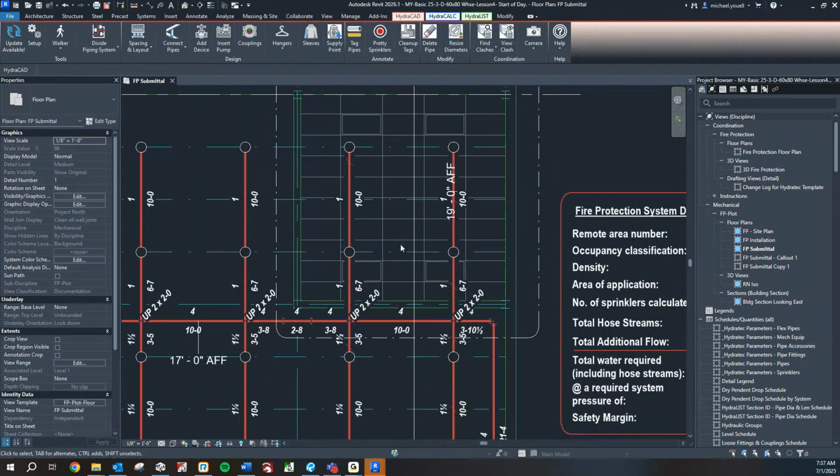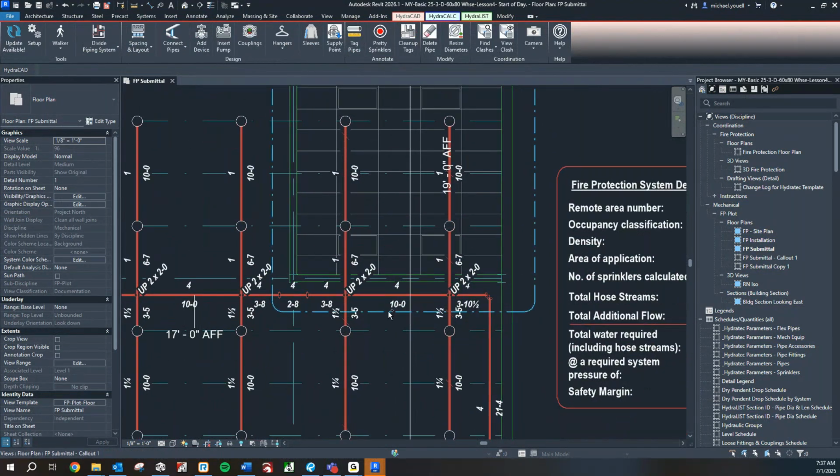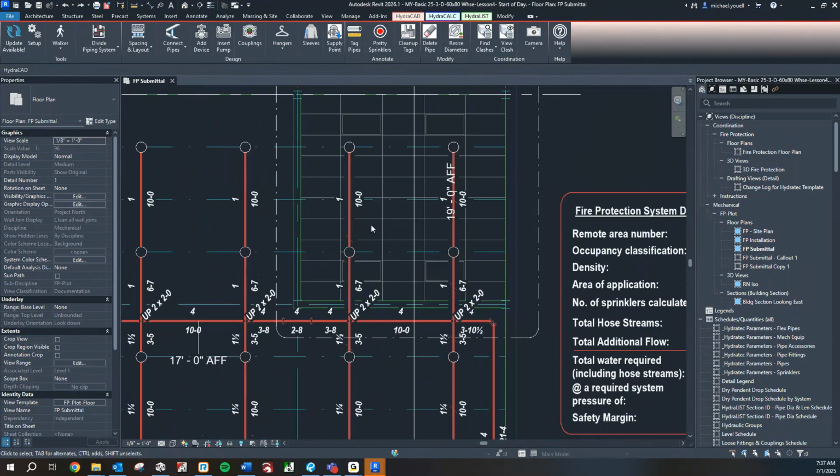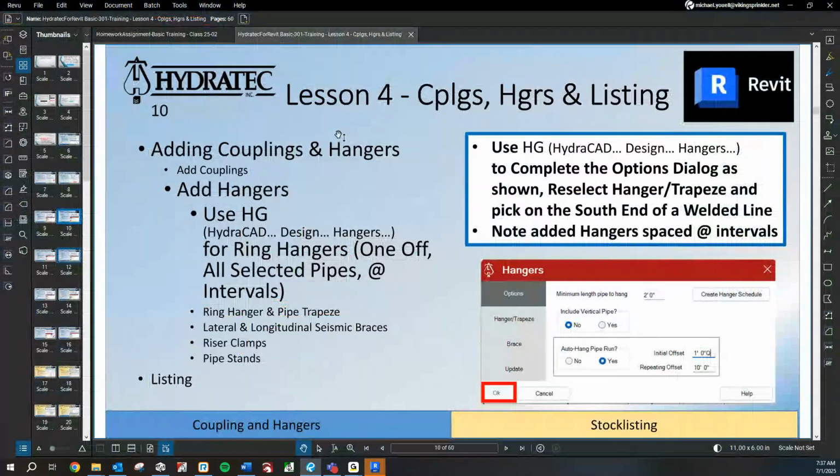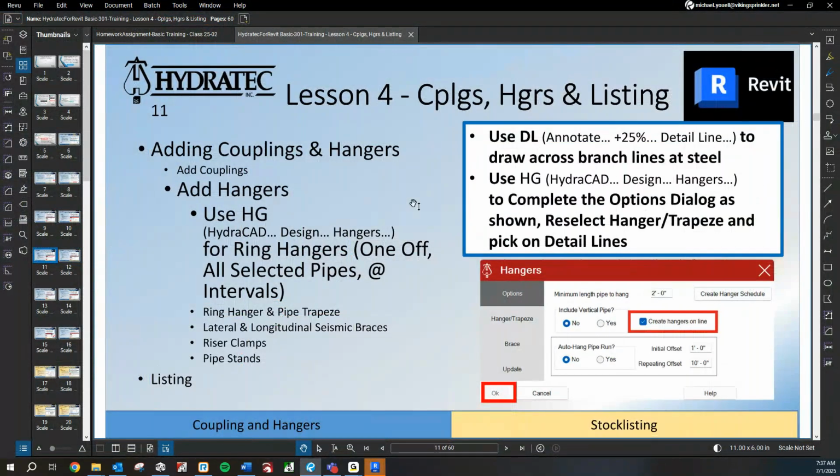And now I want to go to slide 11. This time we're going to use detail lines to put hangers everywhere the detail line crosses a pipe. So we're going to use DL to create the detail line.